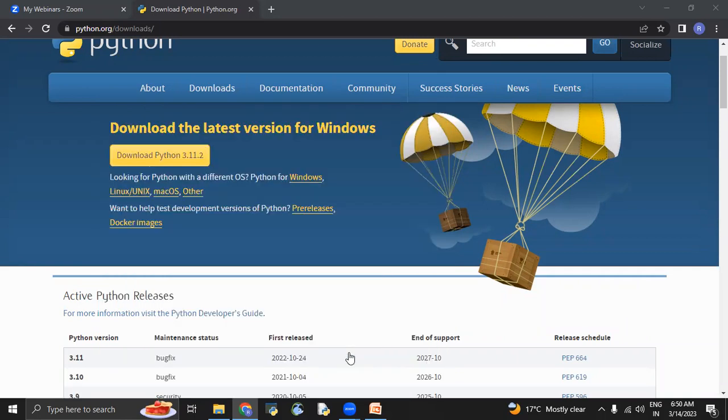Only my chat is displayed. Student, you have a question? Yes, you can use Python 3.10. Even I am using 3.10 and 3.11 both. Yes, 3 is the major version and 0.11 is minor.